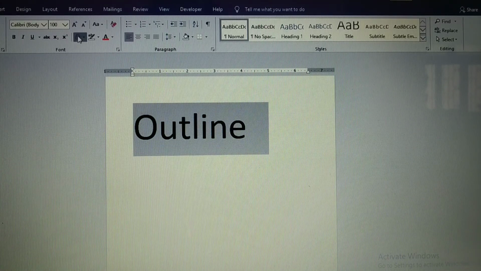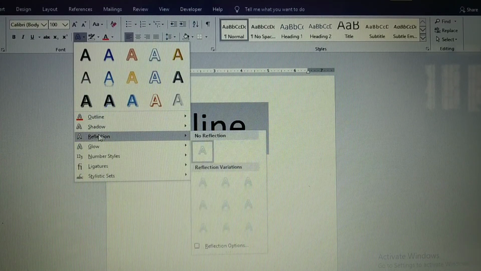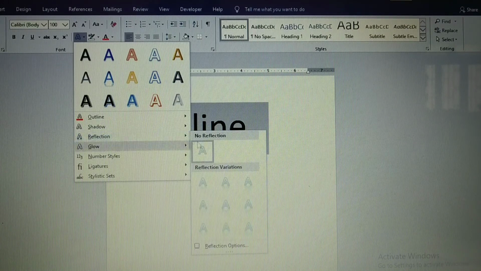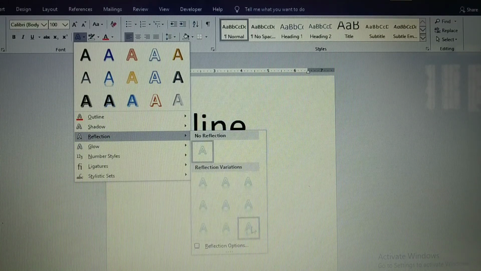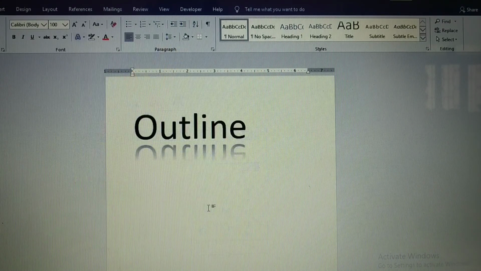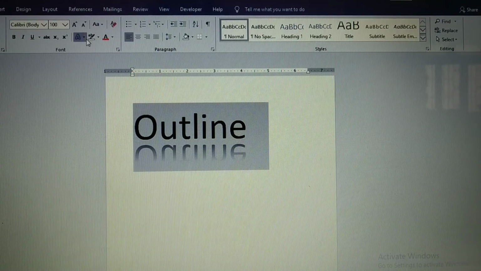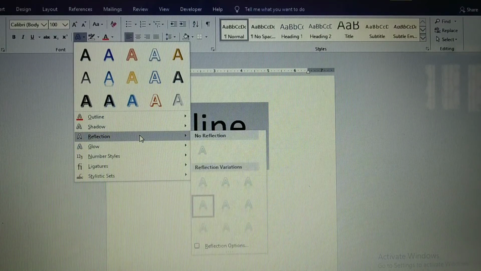Okay, next option is reflection. You can apply any reflection options here. Here you can see different types of reflections. Any reflection you can select and apply to your text, you can see here. And if you want to change something in the reflection, then you can click on more reflection options here.